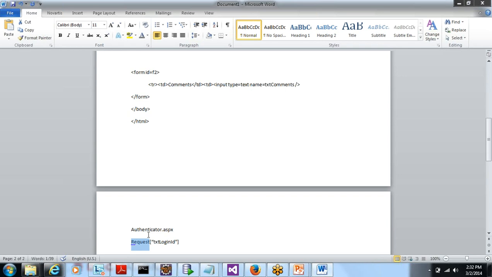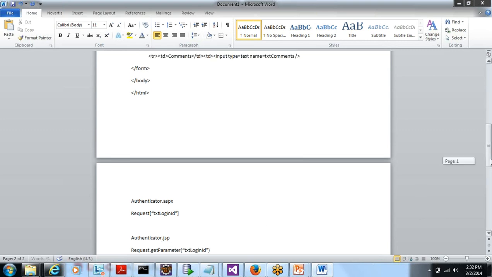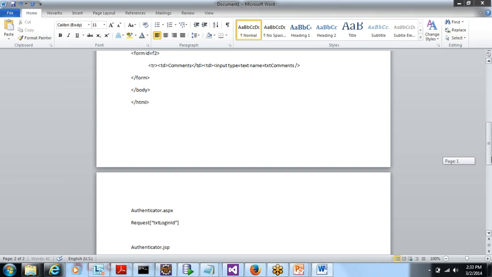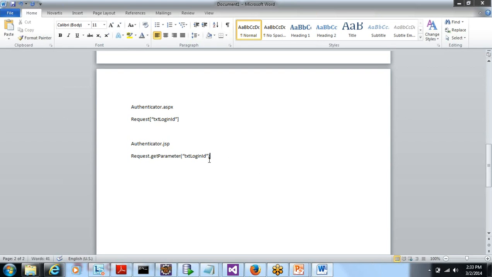And that request object is part of your .NET framework. Let's say I'm doing it with a JSP page or a servlet. In a JSP page or a servlet, I would say request.getParameter of txtLoginID. And this would essentially retrieve the values that have been sent to the server from the client side, from the page login.html or login.jsp, whatever that file is.